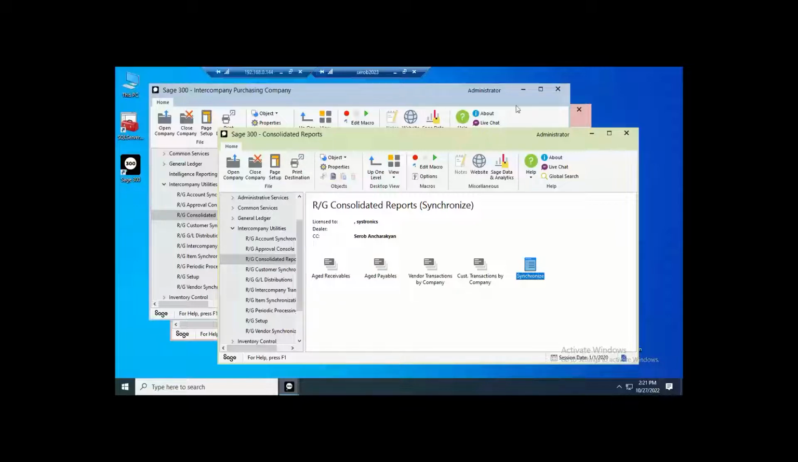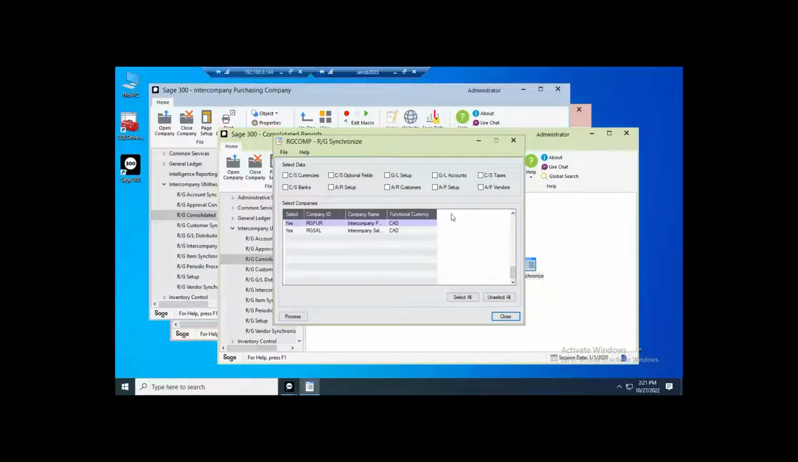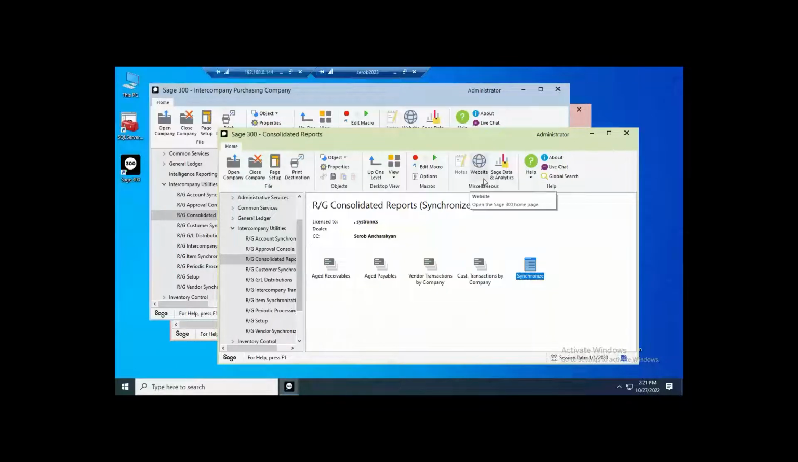After the setup, also you need to synchronize the transactions from this screen in order to be able to print this report. We just need to select and click process button. It has been done already, so I can print the report.